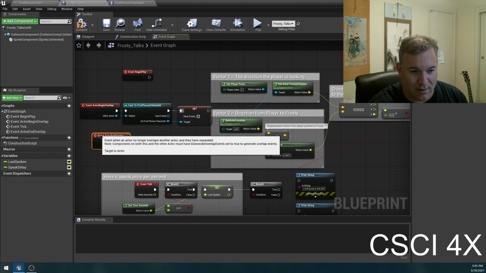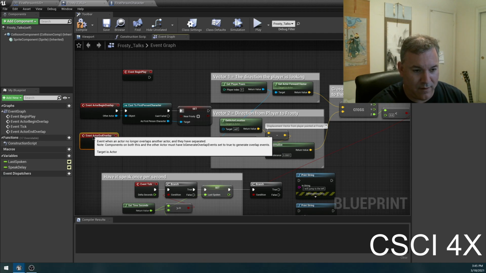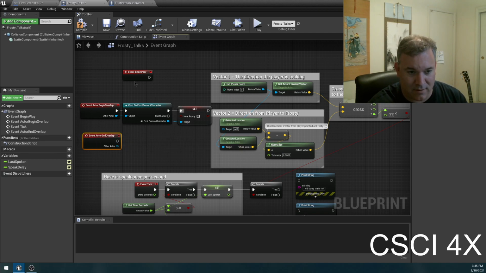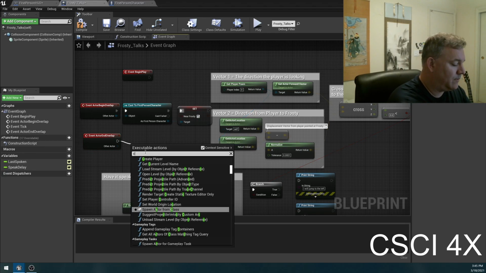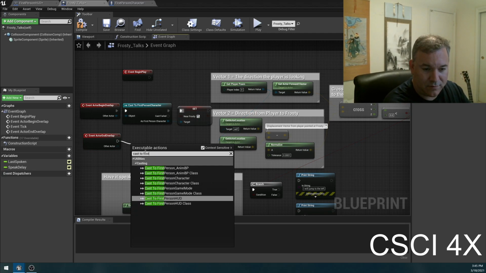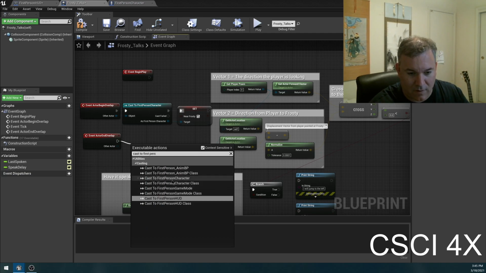So when the person walks next to Frosty, it will begin overlapping. It'll set near Frosty to be true. And then when they end overlap, cast to first person character.